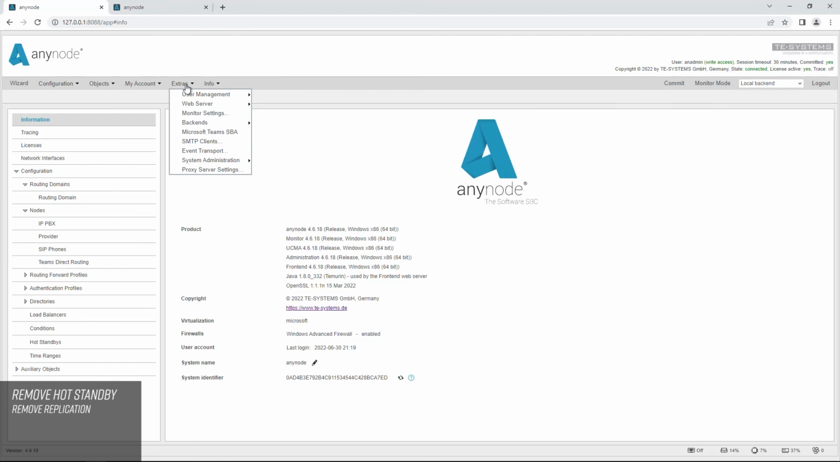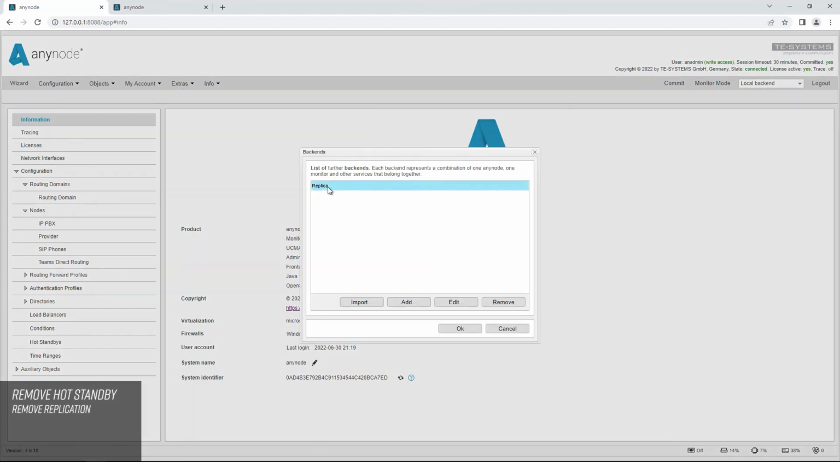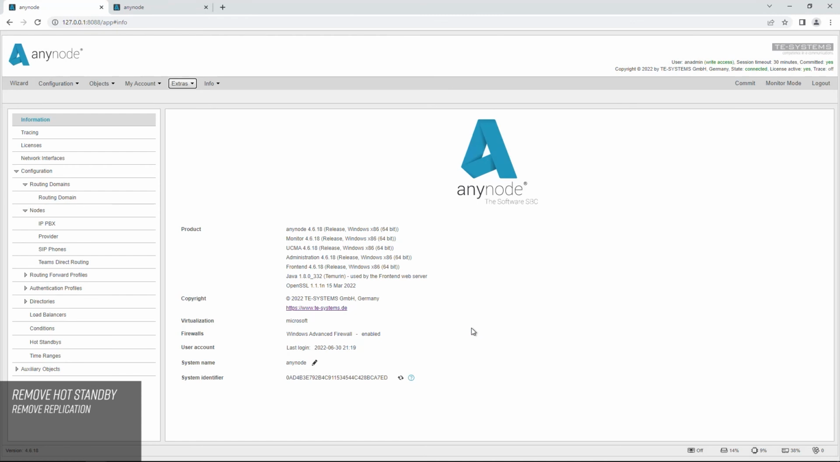If you want to change the secondary system back to a primary standalone system, you should start on the primary system first and find and remove your secondary system from the list of remote backends. You will not be able to switch to the secondary system now.